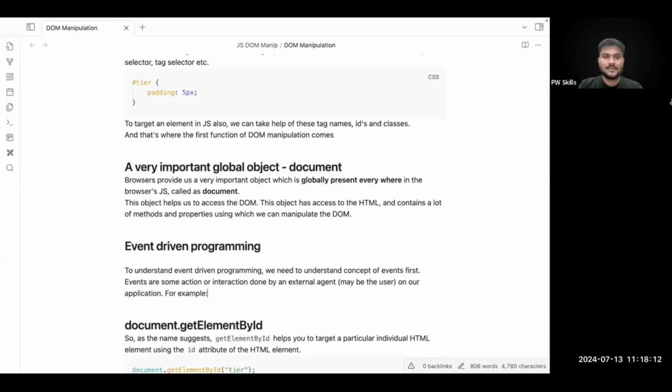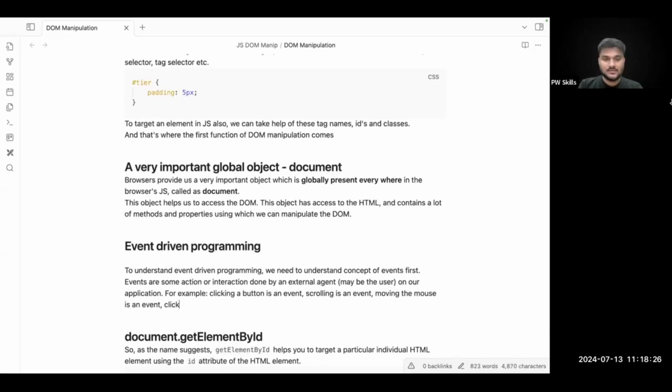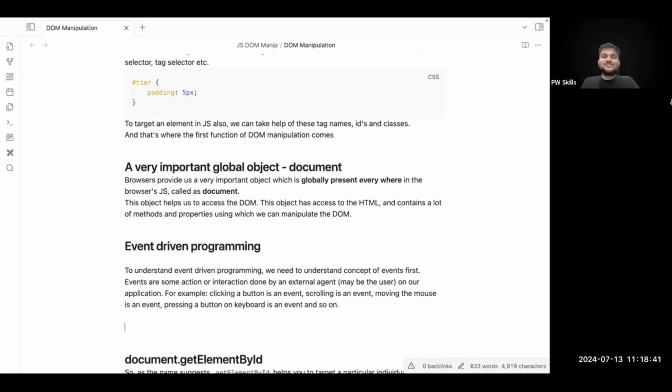For example, clicking a button is an action, or an event. Scrolling is an event. Moving the mouse is an event. Pressing a button on the keyboard is an event, and so on. Any interaction that you do, because your web application cannot automatically make a mouse click, right? Your web application cannot automatically press your keyboard keys. So it's something that is done by some external agent, maybe the user. Whenever you press a key, you scroll, you click something, that's what we call an event.